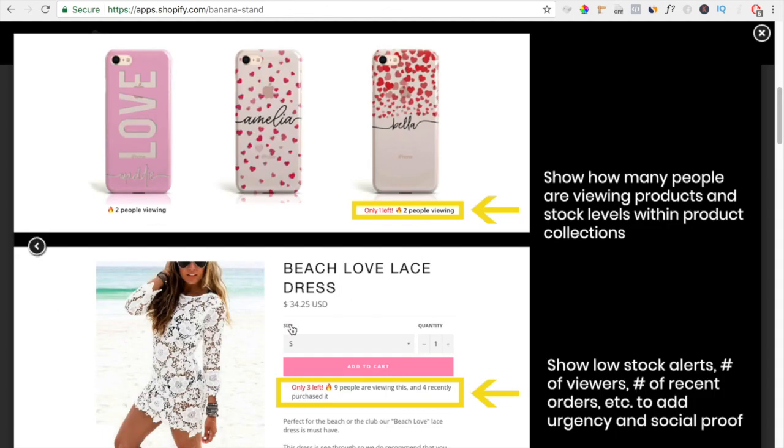Now, the cool feature that I really like about this is this. Only 3 left, 9 people are viewing this, 4 people recently purchased it. Only 1 left, 2 people are viewing it. This works really, really well on high ticket stores, but not the only 3 left part. You could turn that off. So I'll do 9 people are viewing this, or 4 people recently purchased this.